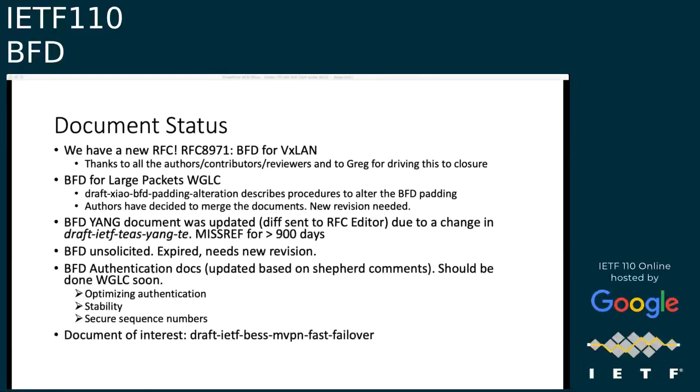BFD unsolicited has expired recently. We need a new revision. There's going to be a quick update immediately after. The BFD authentication docs, there have been updates recently based on the comments from the Shepherd. We should be done with working group last call soon. There's going to be an update on two of the documents after. I think it's fairly minor stuff left. Well, the document has come a long way. I think we're close to being there.